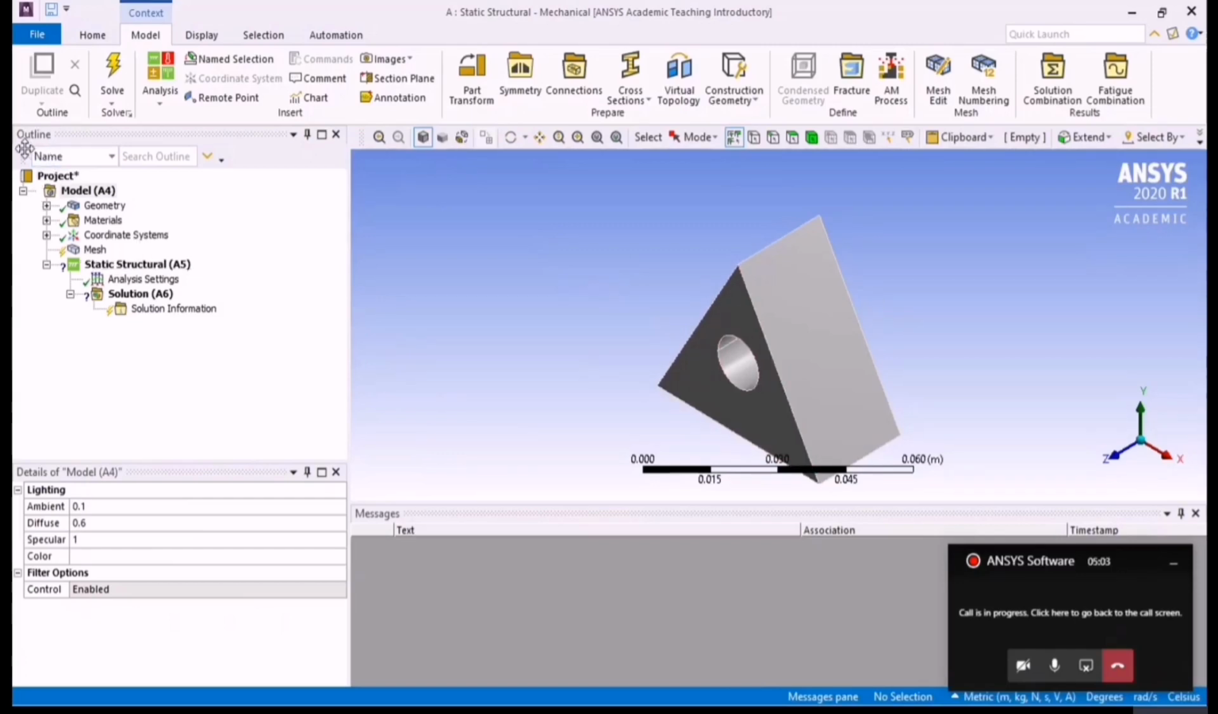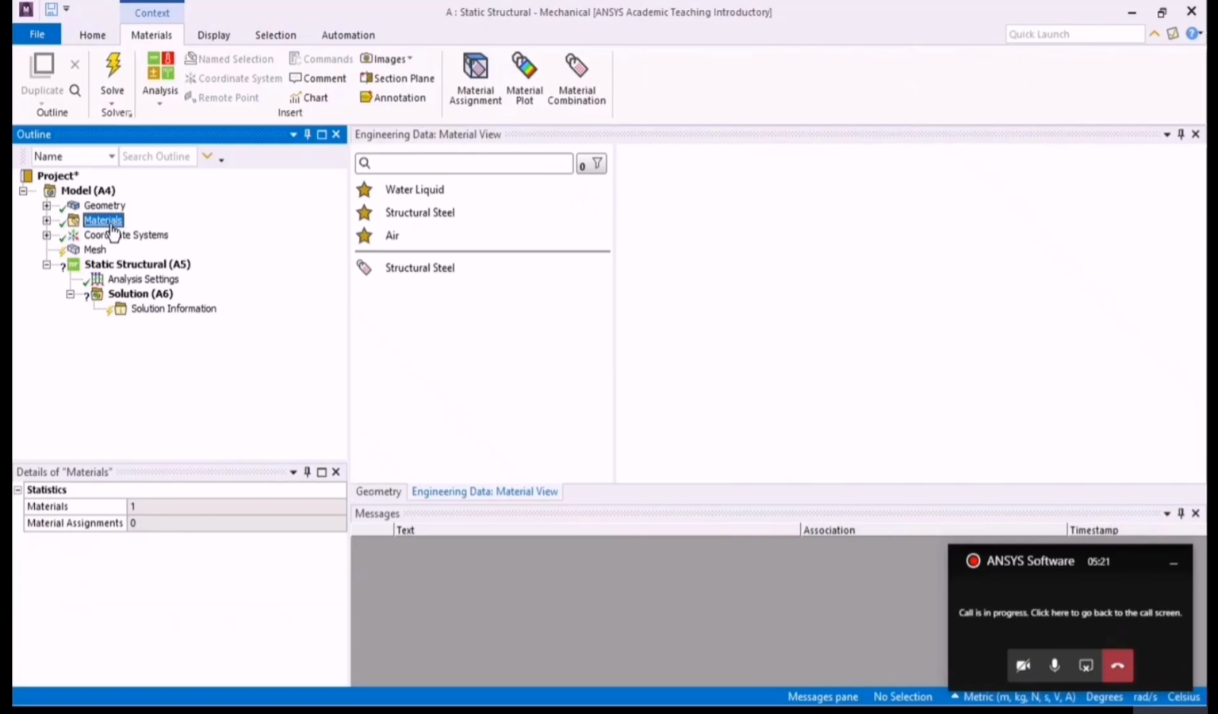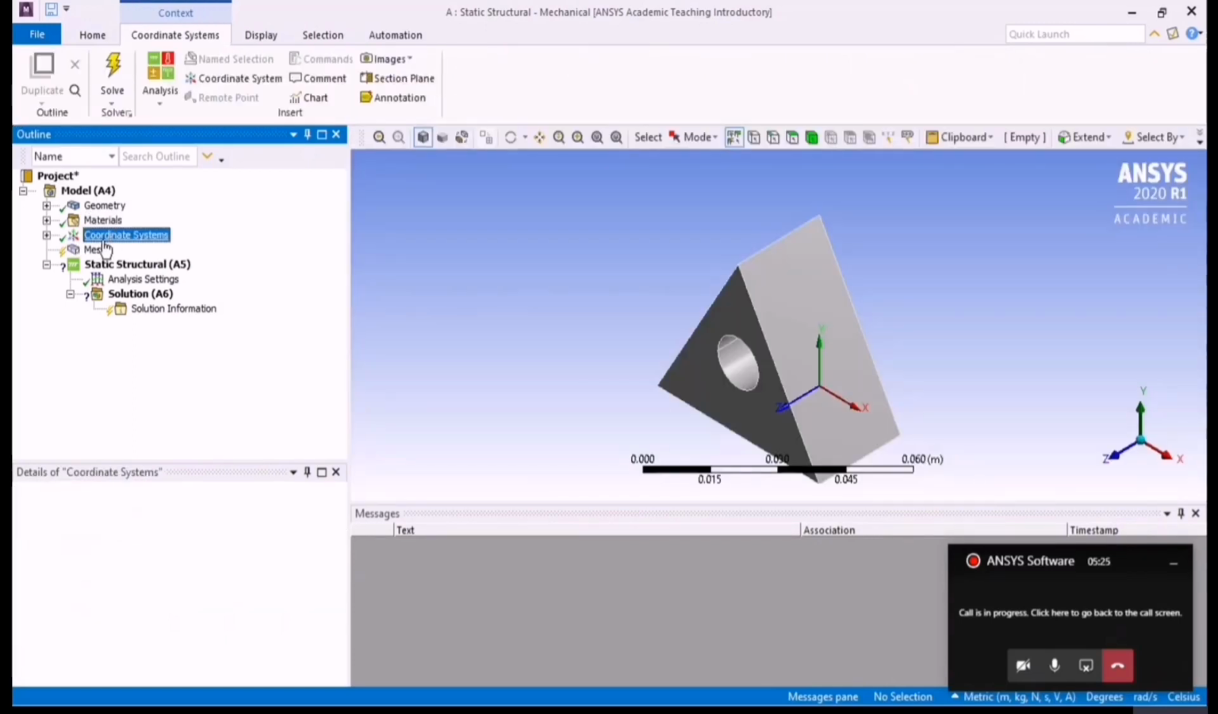If you look on the left side here, in the outline, you can see the project and the model. We have identified our model, the geometry as well, and materials. In our case, we haven't picked a specific material, so it's going to be the default, typical material by ANSYS, which is structural steel. And this is the coordinate system.